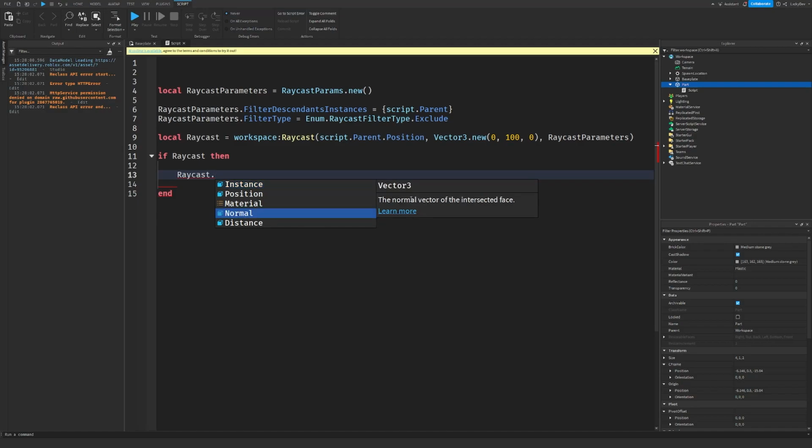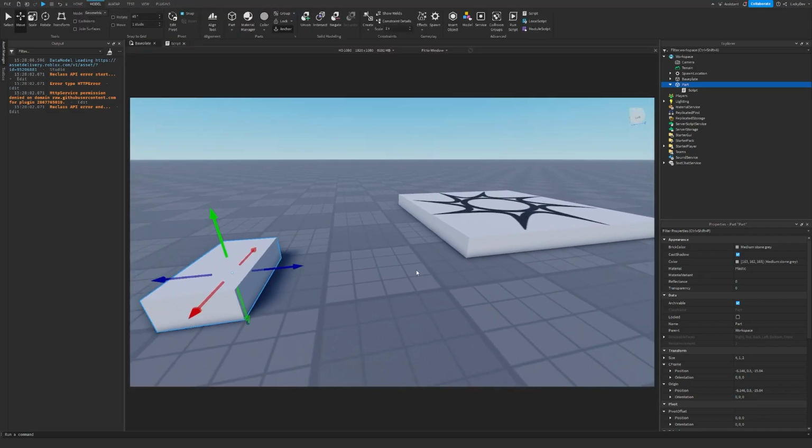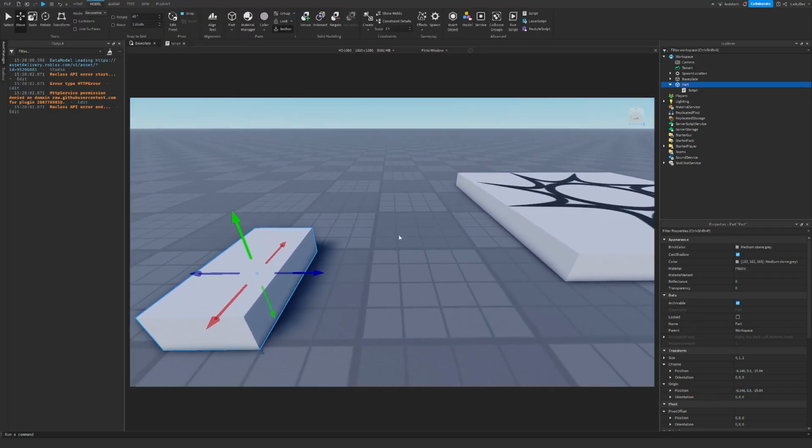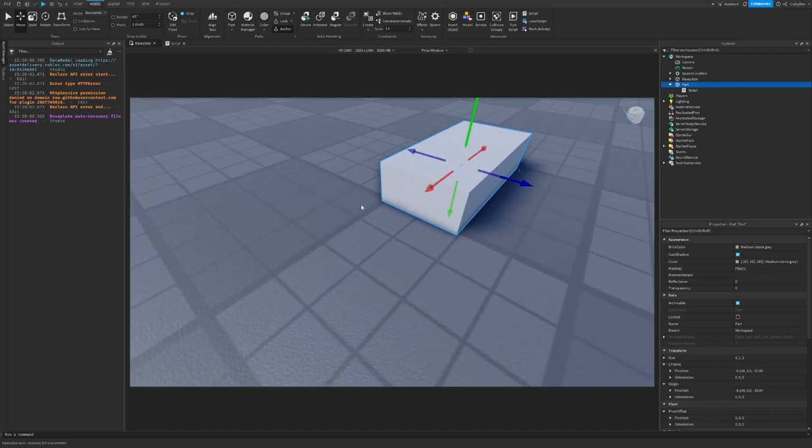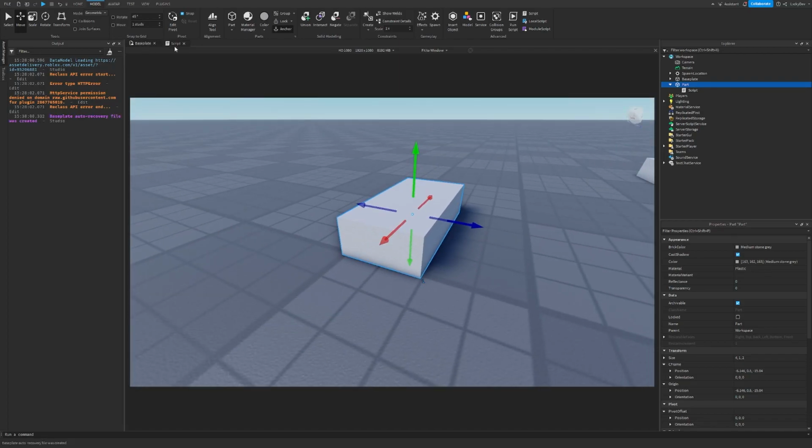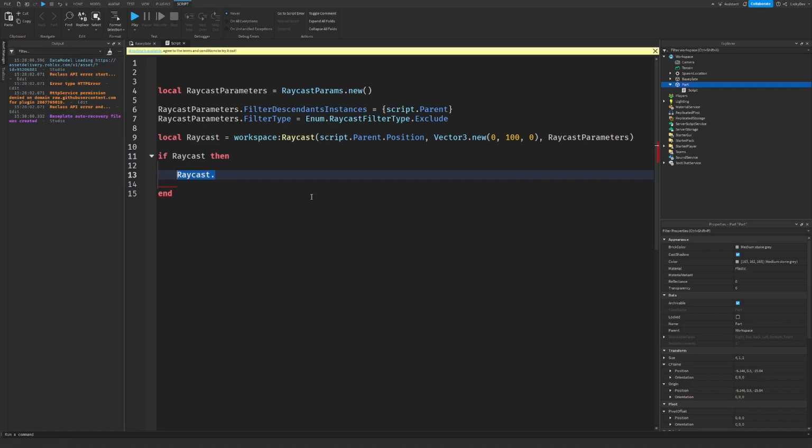So the normal is like the normal vector of the intersected part. So basically this is where on the part that it hit. If you had a position, it would most likely be random here. But what if you want to put something on the part where it hit? That's the normal.